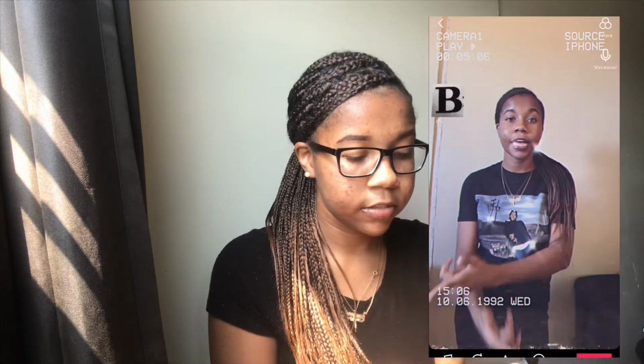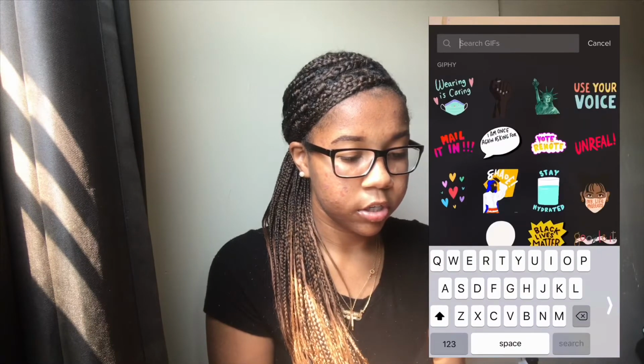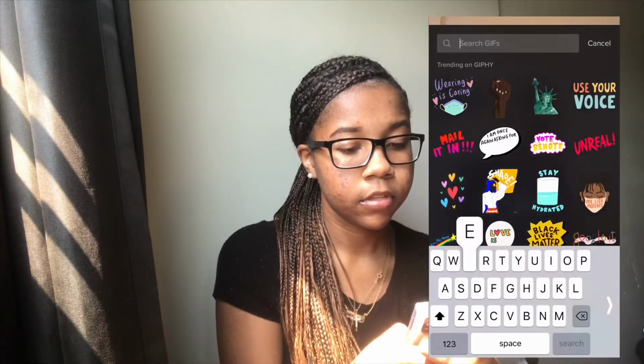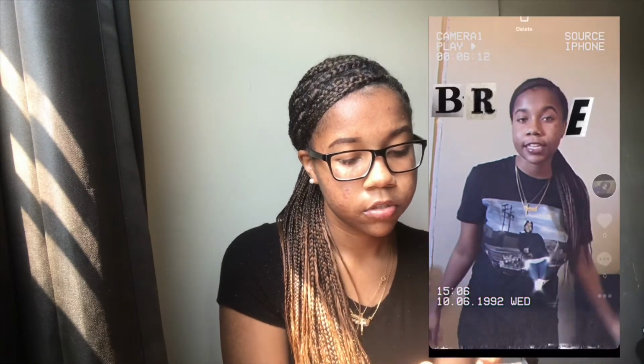Then go back to stickers, go to R, adjust that right here. I'm gonna go back and press E. So basically I'm spelling out my nickname. Put that over here. So there you have it.